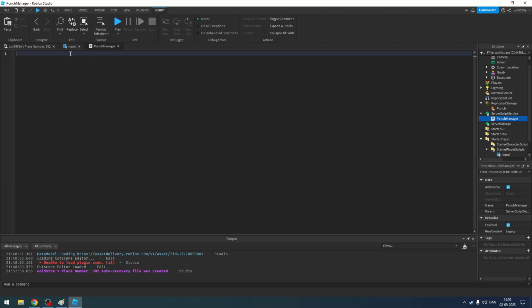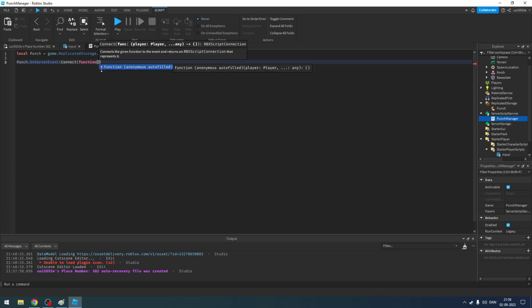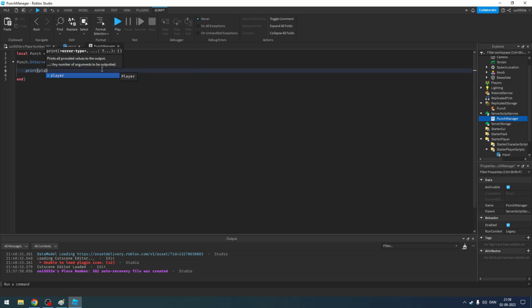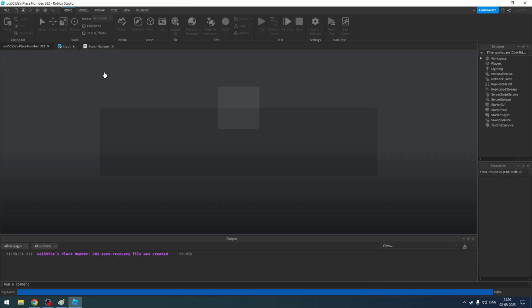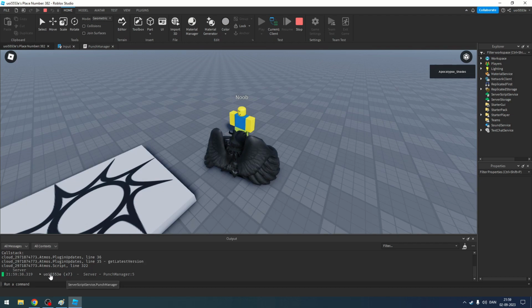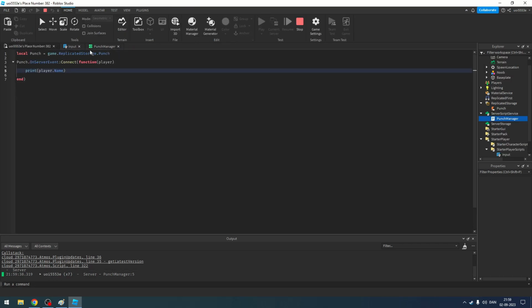Then we're going to add a new reference to the punch remote event, because it shouldn't be left alone, it needs something to hold onto. Punch on server event, connect a function, call it player, and for now I'm just going to say print player dot name. And as you can see, it's printing our name, so that's fantastic.